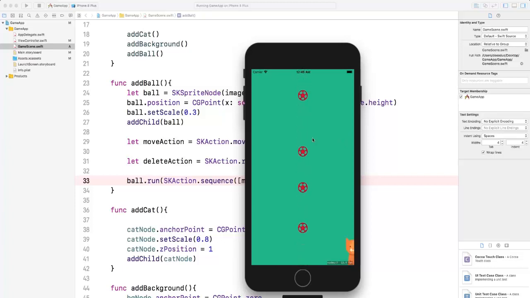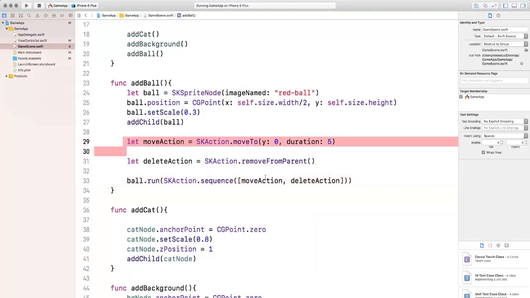So you should always keep this in mind. You should always use the remove from parent action if you don't need the nodes to hang around. It doesn't matter how many nodes I add now, as soon as they get to the bottom, they will be removed. So here we've created multiple actions, and then we've used the SKAction sequence function to run as many actions as we need.